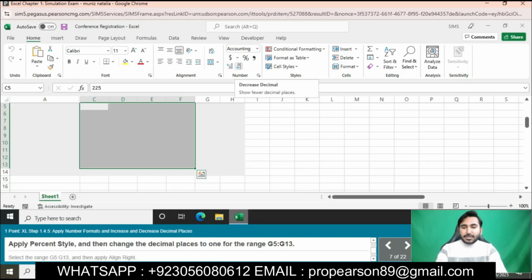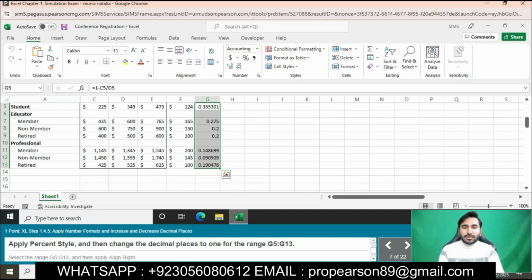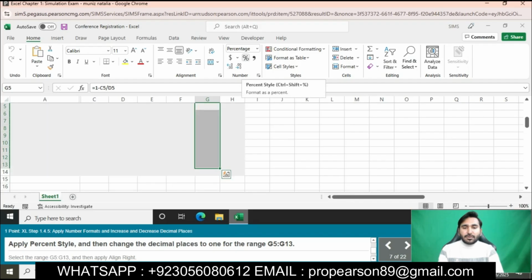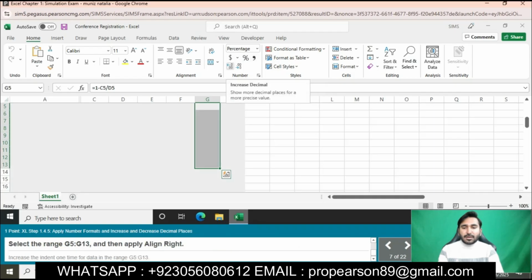Okay, apply percent style and then change the decimal places to 1 in the range G5 to G13. We will select this range G5 to G13 and then go to the home tab in the number group. We will apply percent style. Click on the percent style button. Okay, and set the decimal place to 1.